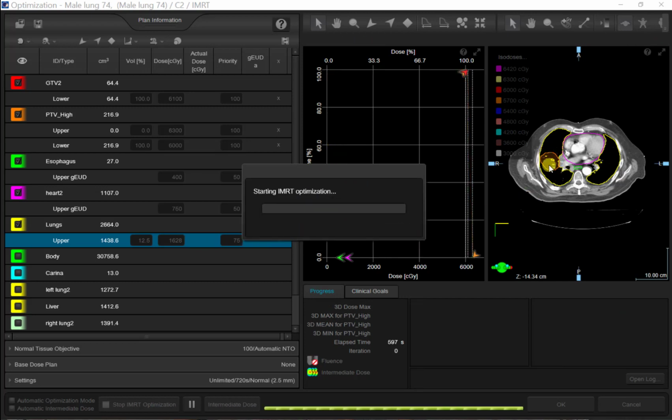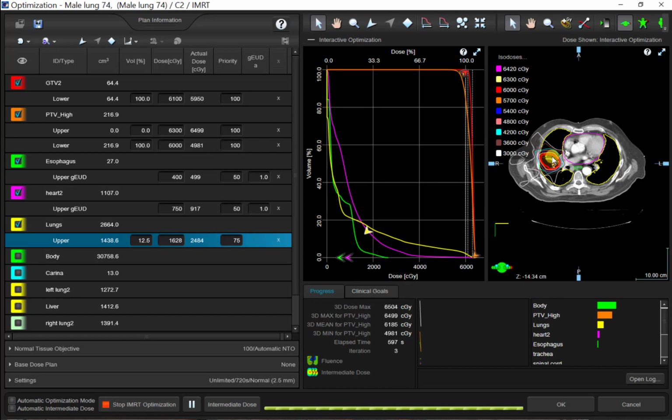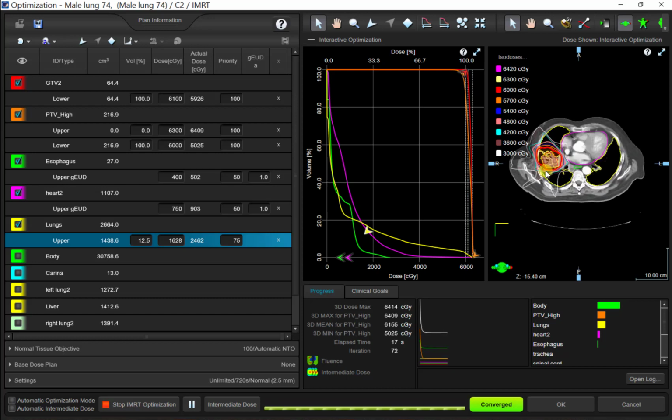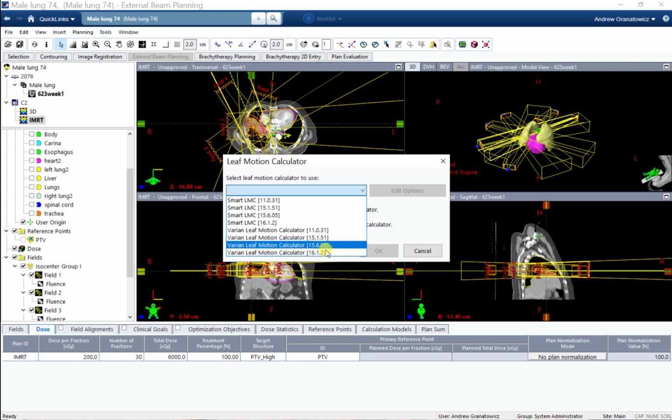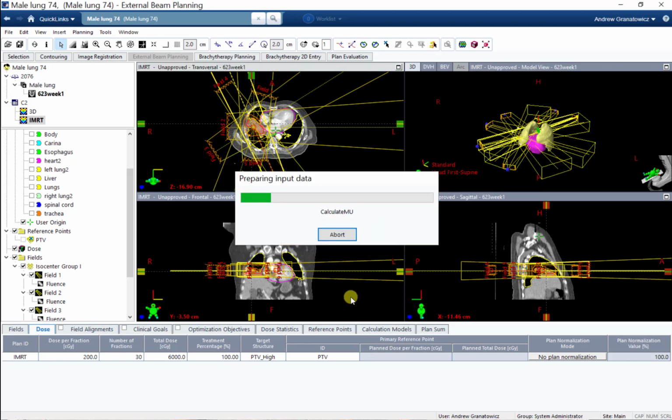Intermediate dose is very useful for lung cases because you have that big change in density. You can see when it did that, if you guys saw that, we lost a lot of coverage, right? Because it did that more accurate dose calculation, it noticed we actually didn't have quite the coverage that we thought we did. So it kicks it back into the optimizer in order to hopefully fix that issue after doing that intermediate dose calc. Again, it gets to be converged right away. So as soon as I click automatic optimization mode, it kicks it out. And it's going to calculate final dose right now.